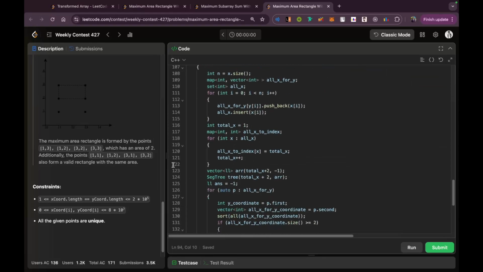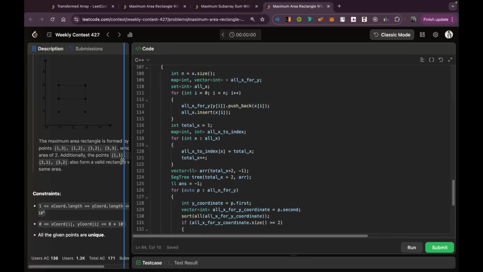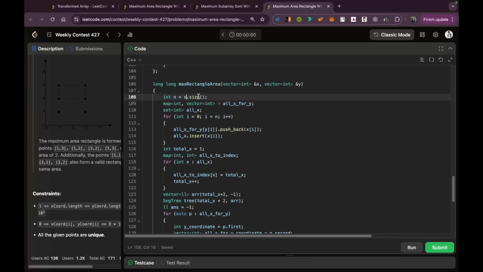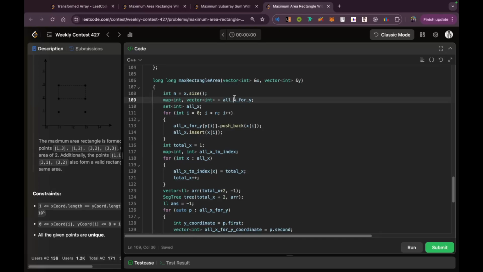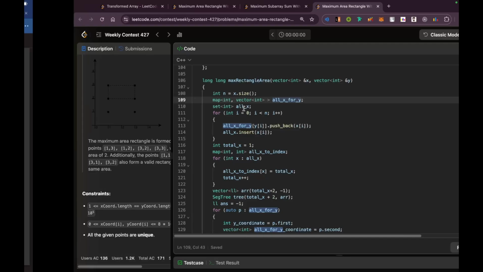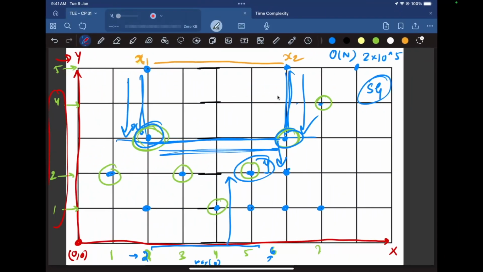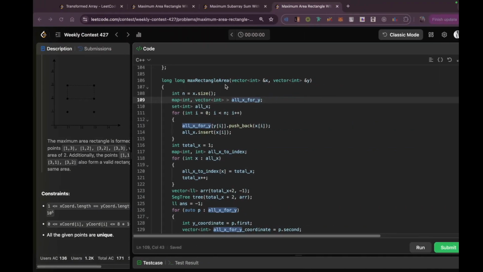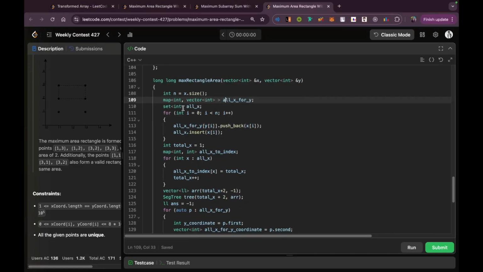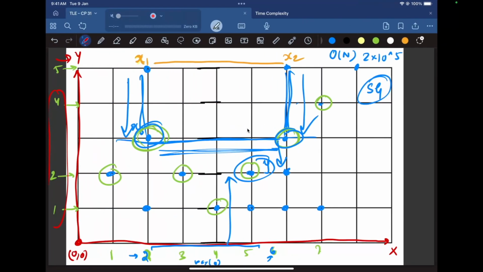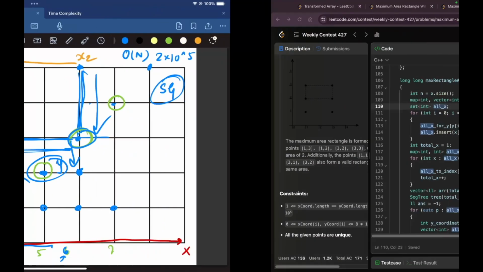Now, this is the main idea. Understand this very carefully. You first of all take n as the size, that is x.size. Now you have a map of int to vector of int, which is called all x for y. What is the meaning of this? As I said at the start, you first want to collect all x's for a single y. And then I have a set of all x. What is that? This is basically the compression that I'm talking about. You name all the x's: the first x is index 1, the next x's are index 2, the next x coordinates are index 3, and so on. So I have a set for that.